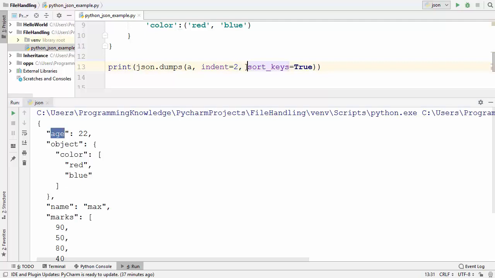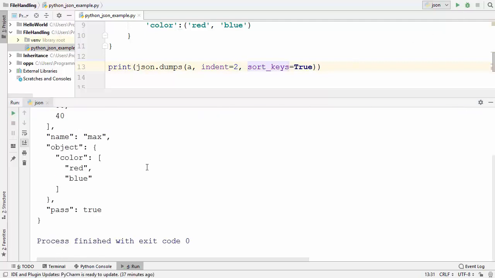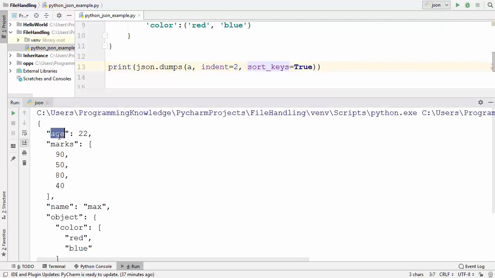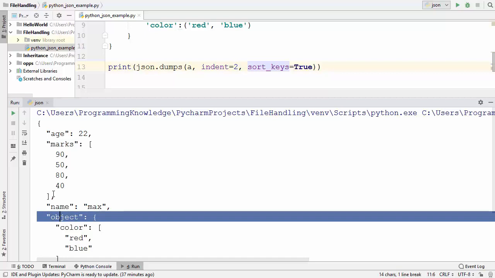But when you give sort_keys equal to true here and I run the code, you can see age comes first, then the marks, and then the name, and then the object. So now your keys are sorted in alphabetical order when you use this kind of notation.